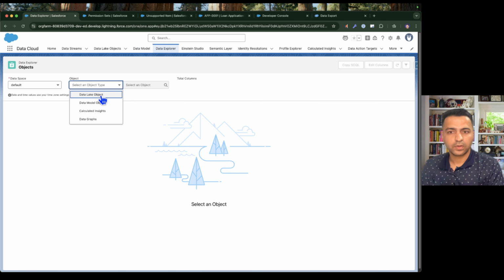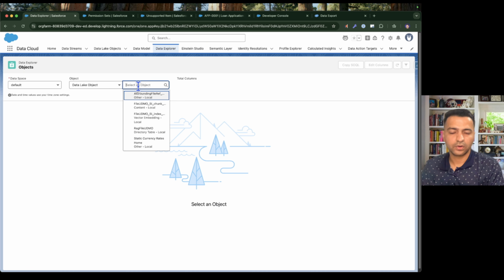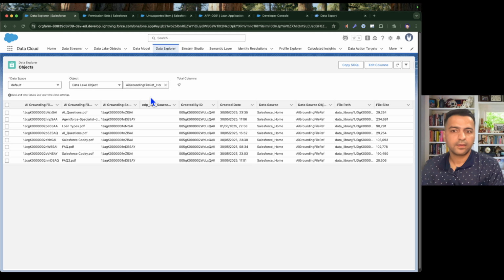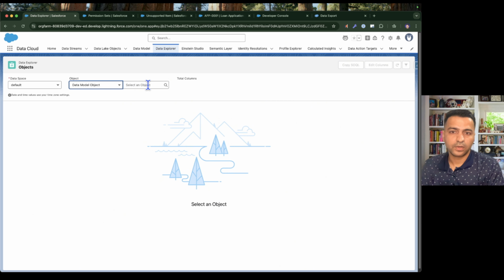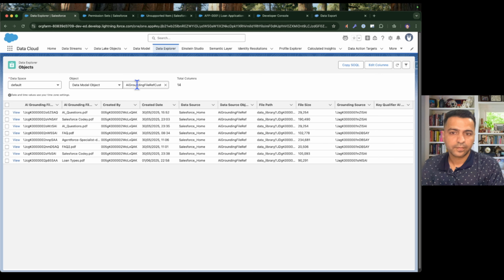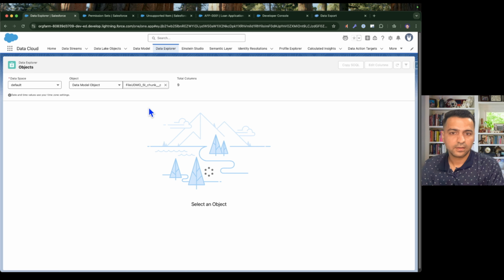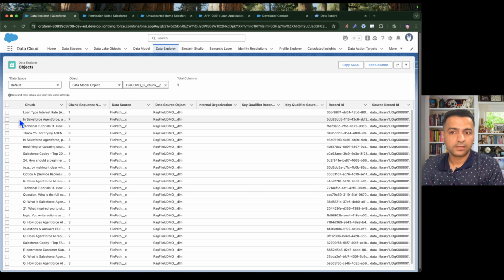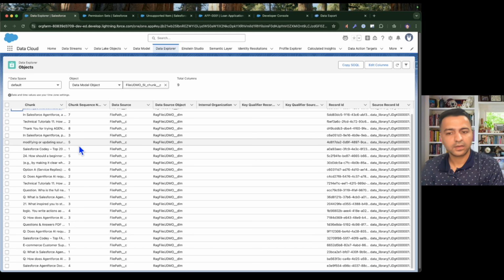Now I will go to Data Explorer to see whether the file has loaded successfully or not. So I will choose AI grounding file ref, and I can see my loan type has been successfully added to the Data Cloud. So this is the file we uploaded in the beginning, if you remember, if you are paying attention. Then we are seeing the model object, and I can see my loan type is there. If we are looking at the chunks, the Data Cloud has created the chunks as well. I can see loan type, interest, and so on. So it creates different chunks in order to access the appropriate data.